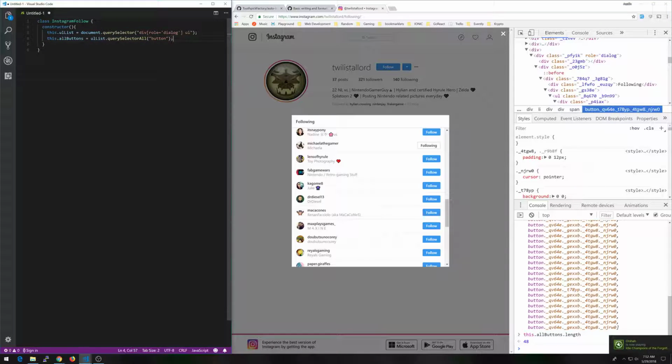What's interesting is that the querySelectorAll returns back a list, something like that, but we want it as an array. So we can use ES6 syntax to take this and spread it into an array. There we go. Now it is an array for us, so we can do things like filter, which we're about to do. So let's go ahead and filter this. So we're going to go this dot all buttons dot filter.